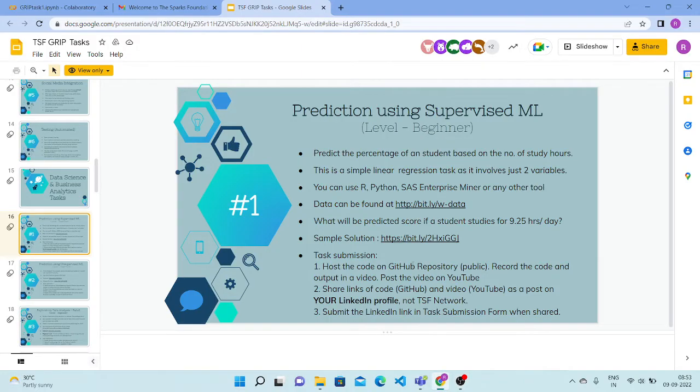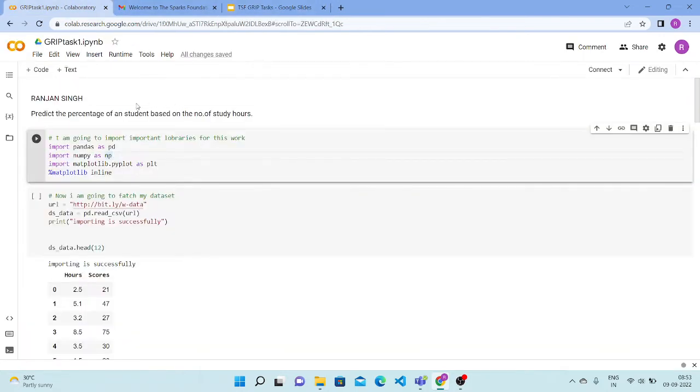Hi, I am Ranjan Singh, and today I completed my first task: predict the percentage of a student based on the number of study hours. So let's go, I'm going to explain the code.